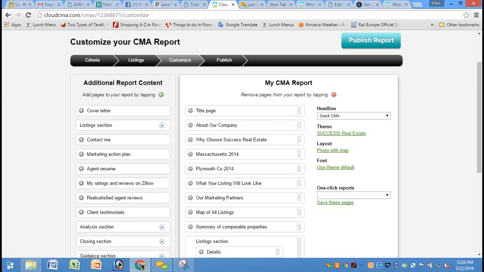But if you want the step-by-step instructions to customize that web lead CMA within CloudCMA, I will email it to you. So just send me an email requesting it, and I will reply with the step-by-step instructions. It's not very difficult. It's actually very easy.